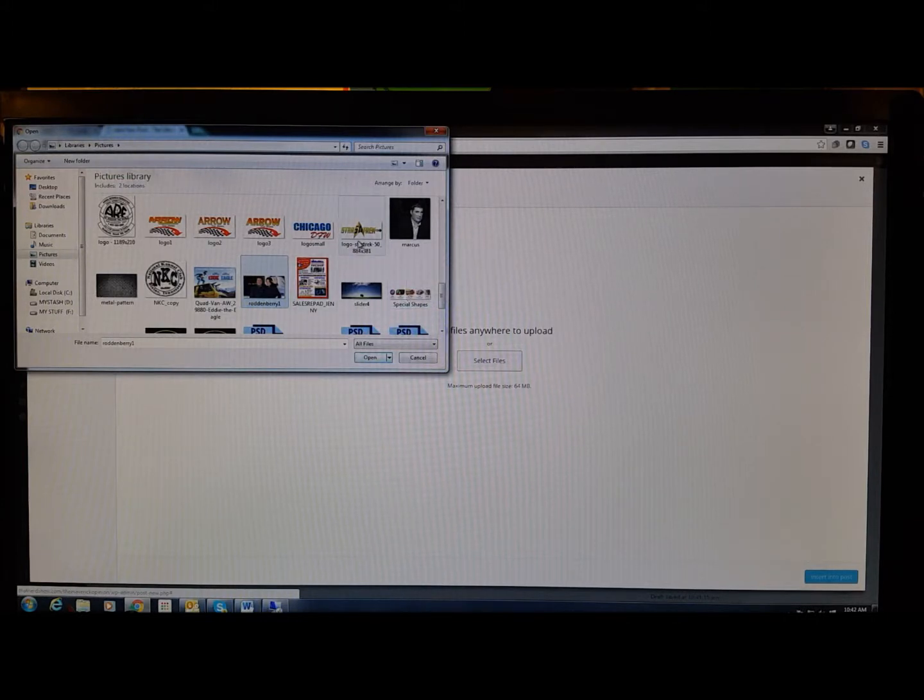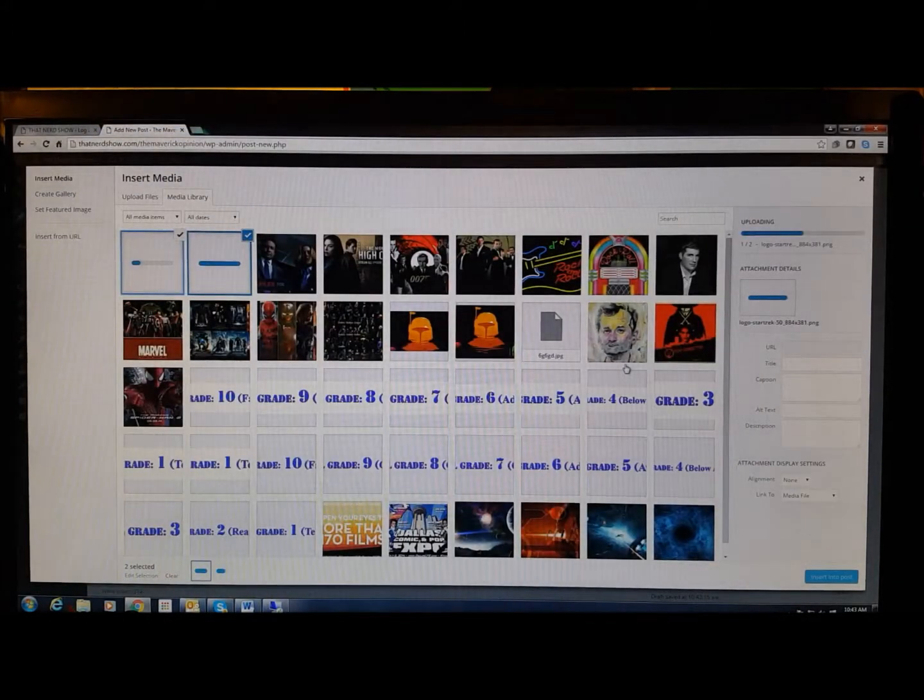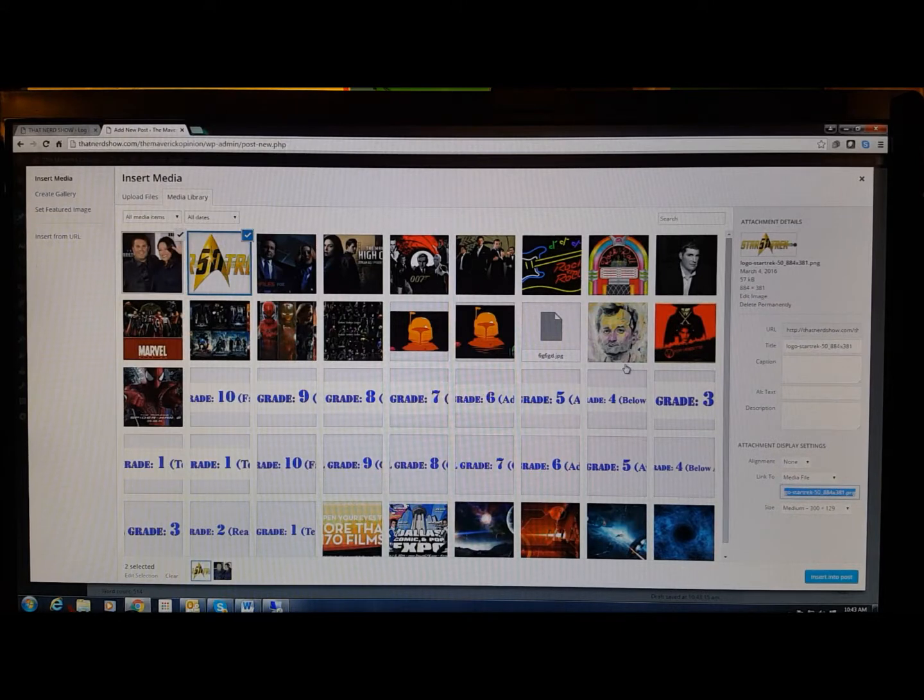So what I'm going to do is upload everything at once instead of one at a time. So I'm finding the images that I want. I highlight one, I press the control button, and I find the other one and highlight it. So I've got two selected. I hit the Open button and it automatically uploads the images.